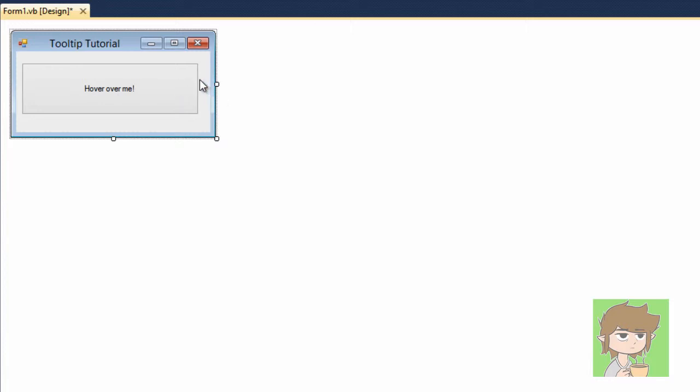How we're going to do a tooltip in Visual Basic is actually very easy and it requires no code whatsoever. So you don't need to worry about that if you're not a very advanced Visual Basic user. You're just going to want to set up a little form here with maybe a button or something, or you can use this on an existing program of yours.